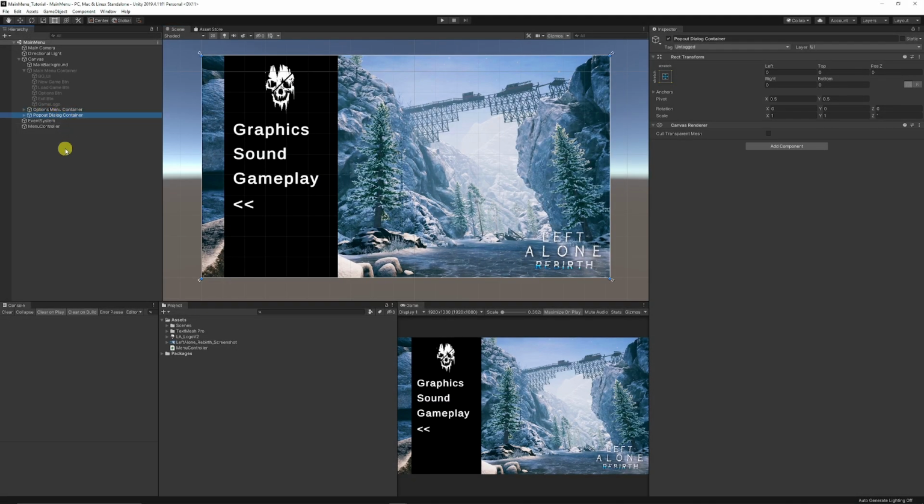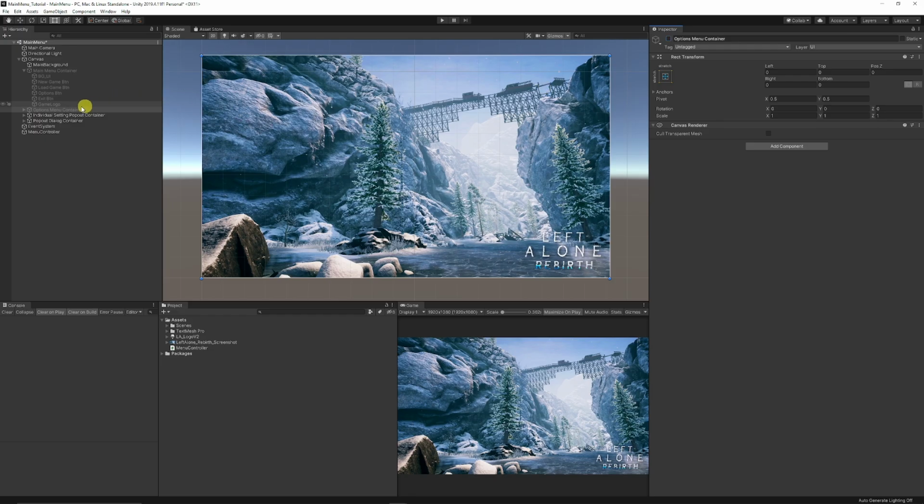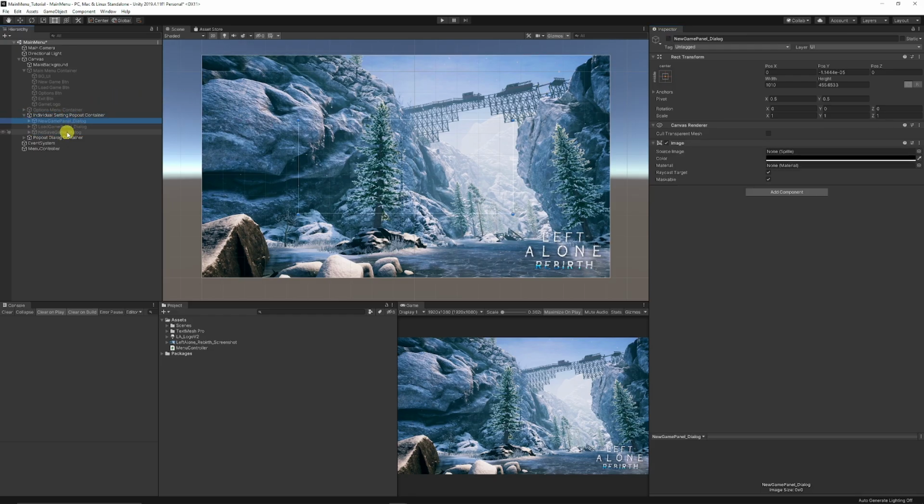So what we can do is we can just duplicate the popout dialog container. So we're going to act these as our individual setting popout container. These are going to be each of the individual settings that we have. So essentially we can just turn that one off for a second. We can go into our individual settings and you can see that I've got 3 and we'll have 3. We'll have graphics, sound, gameplay.